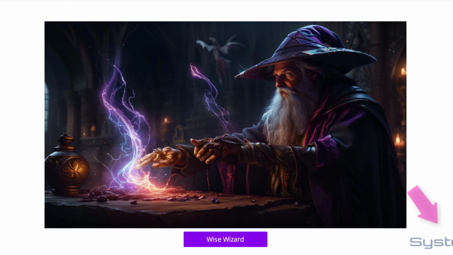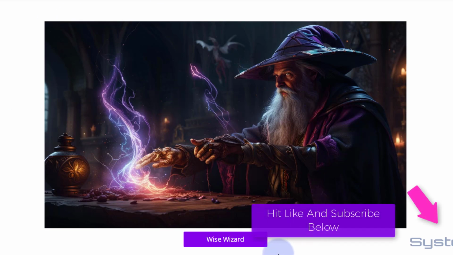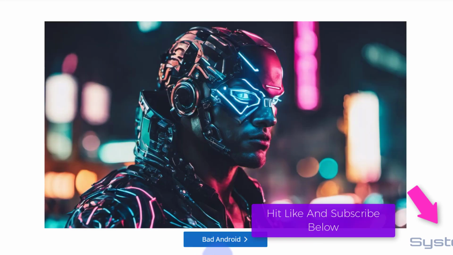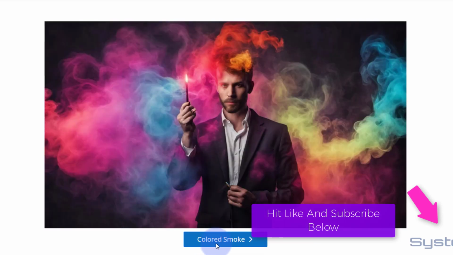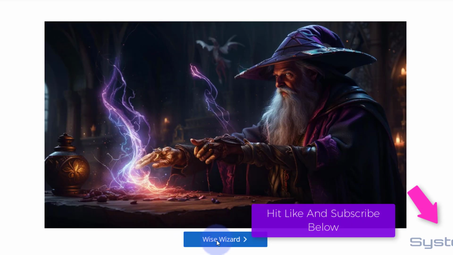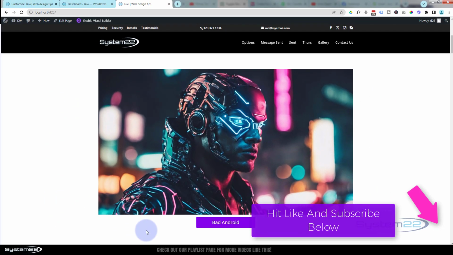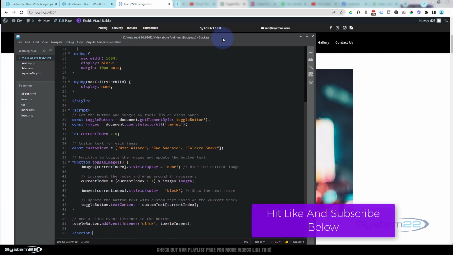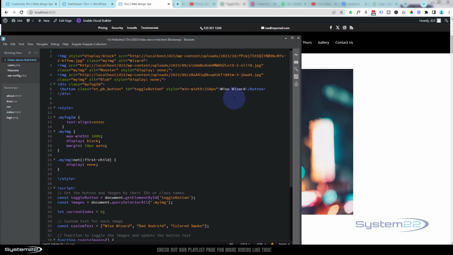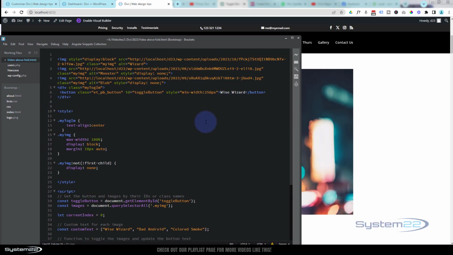Somebody was asking if we could have 3 images and have a button that would toggle between them, and also change the button text every time we toggle between them. We've got Colored Smoke here, Wise Wizard and Bad Android. Really easy to do. Got to do a bit of coding for this today. Don't let that panic you. I've written it all for you. All you need to do is copy and paste.